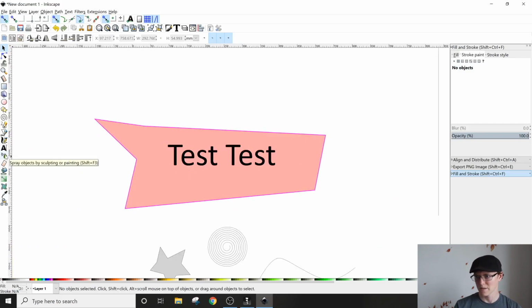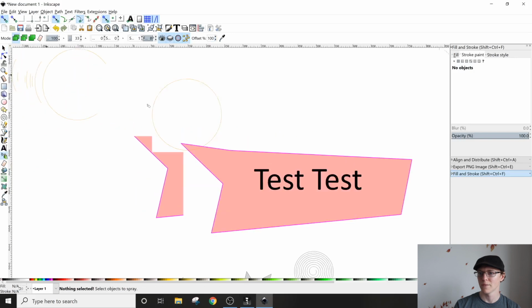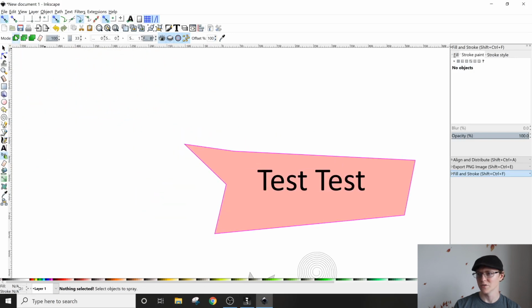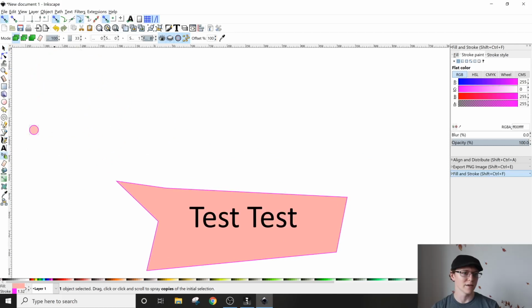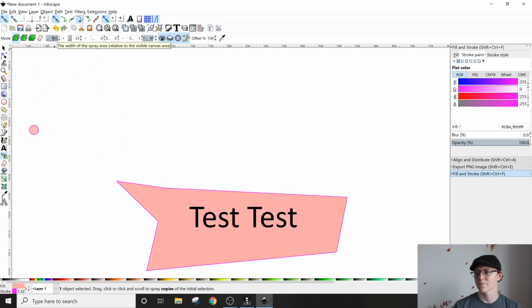The spray paint tool is pretty cool. I think the way it works is it usually does it by what you have in your clipboard. So let's say I'll just create a little circle right here, and I'll go ahead and do my select tool. I'll do a Control-C to copy it. I'll go back to my spray can, and right here I think I have the width. Really wish I could see that better, but it's okay. And this is the number of items that are being sprayed per click. Copies of the initial selection.